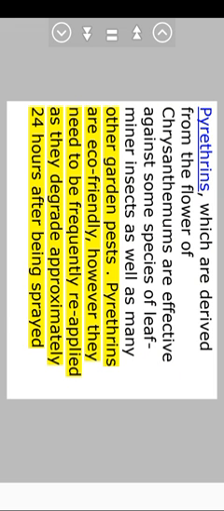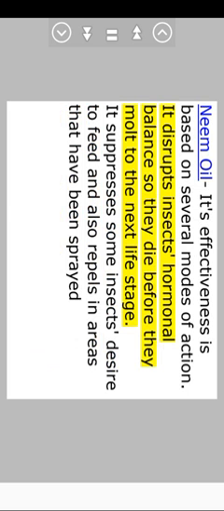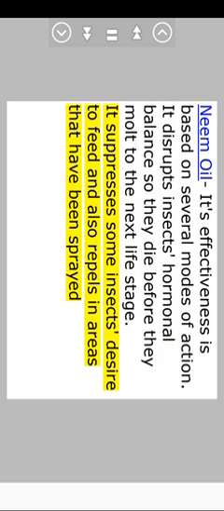Neem oil. Its effectiveness is based on several modes of action. It disrupts insects' hormonal balance so they die before they molt to the next life stage. It suppresses some insects' desire to feed and also repels them in areas that have been sprayed.